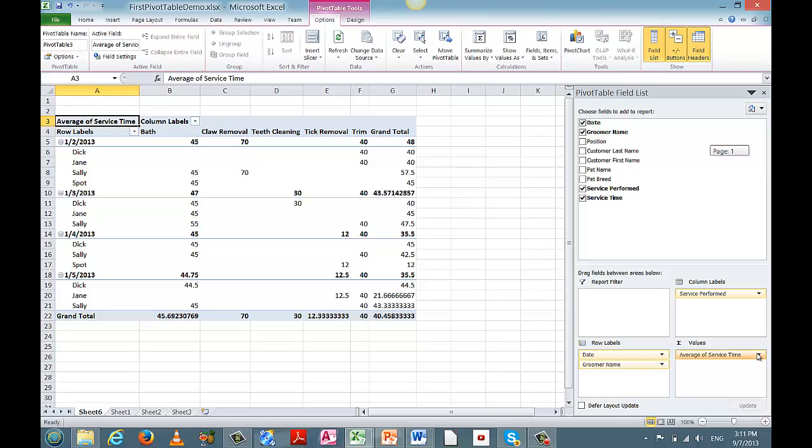Alright, that's the idea of a pivot table, and again, it's very useful when you have a large set of data. It helps you see things that you might not otherwise be able to comprehend with the normal row column perspective of things.